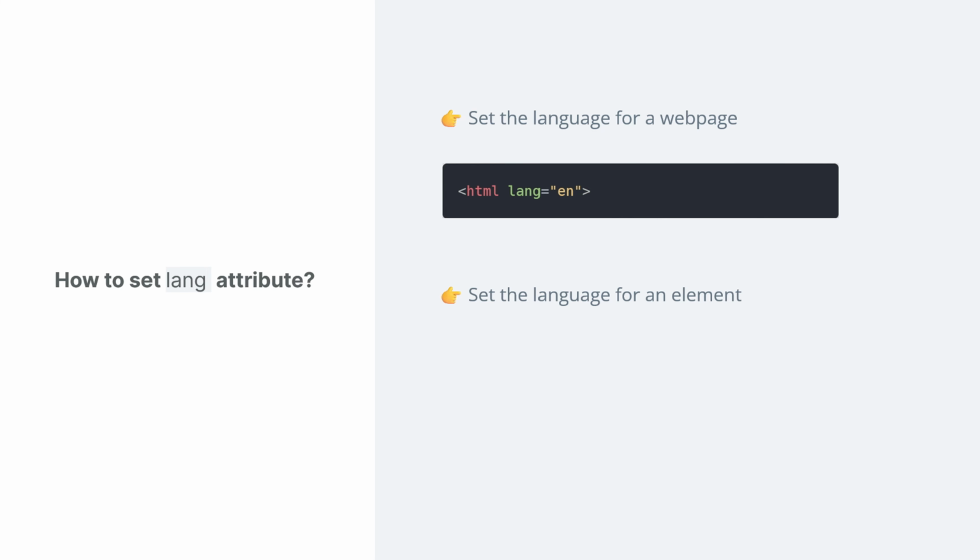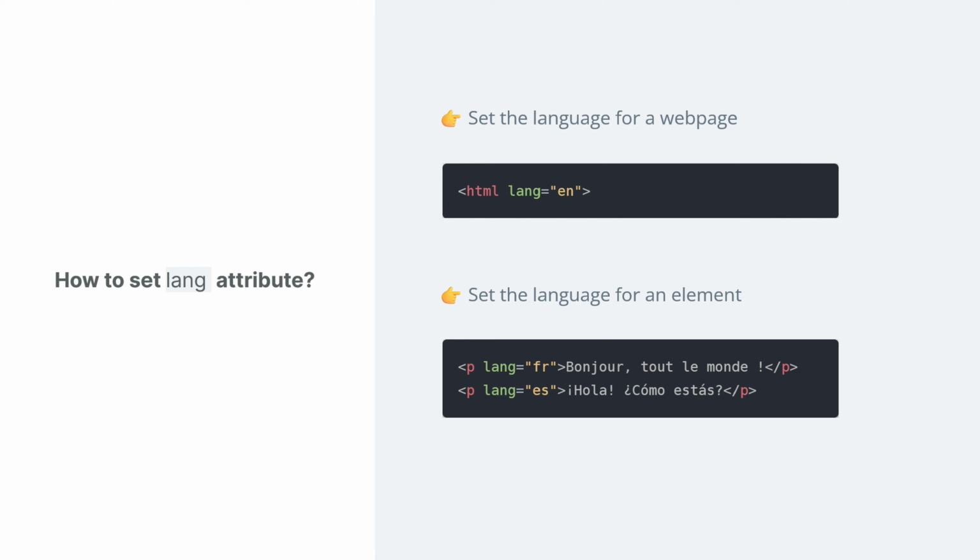But what if your page includes content in multiple languages? Well, you can specify the lang attribute for individual elements. For instance, here the first paragraph is marked as French, and the second one is Spanish.